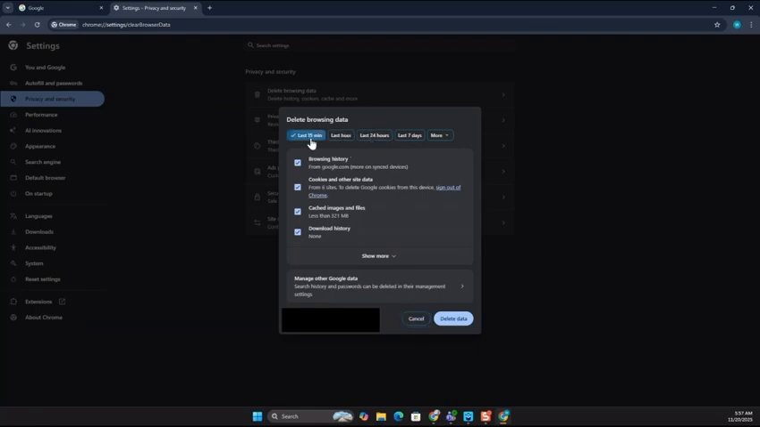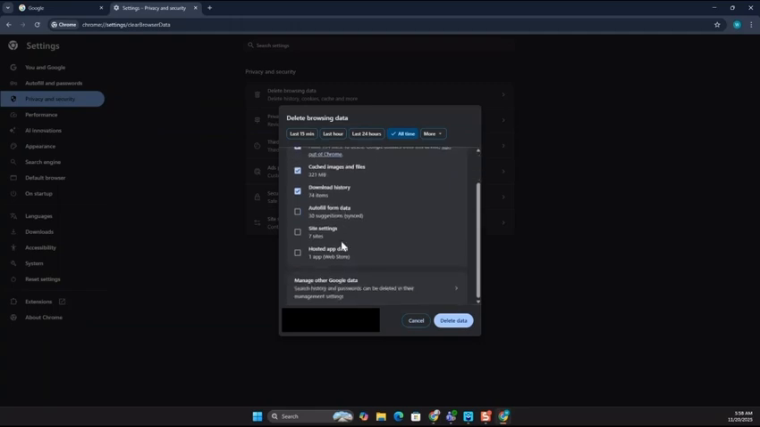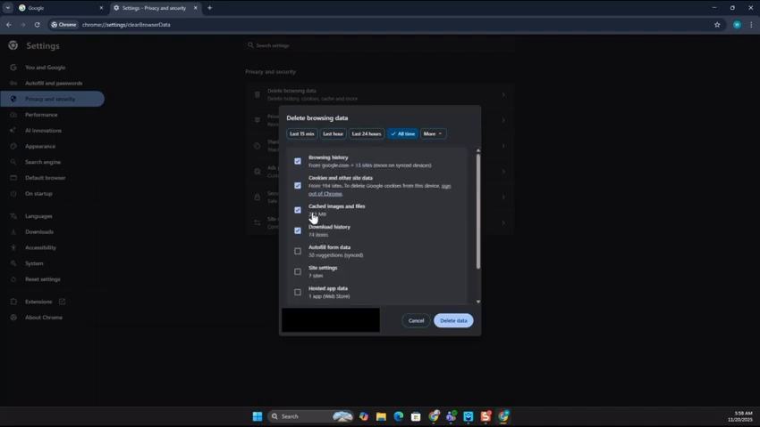And from here, you can select the time range like this for the past 24 hours or last 7 days or all time like this. And then simply select the check mark for cookies, cache and also select the browsing history. And if you click on show more you can also see download history. If you have passwords you want to clean, you can do that as well.